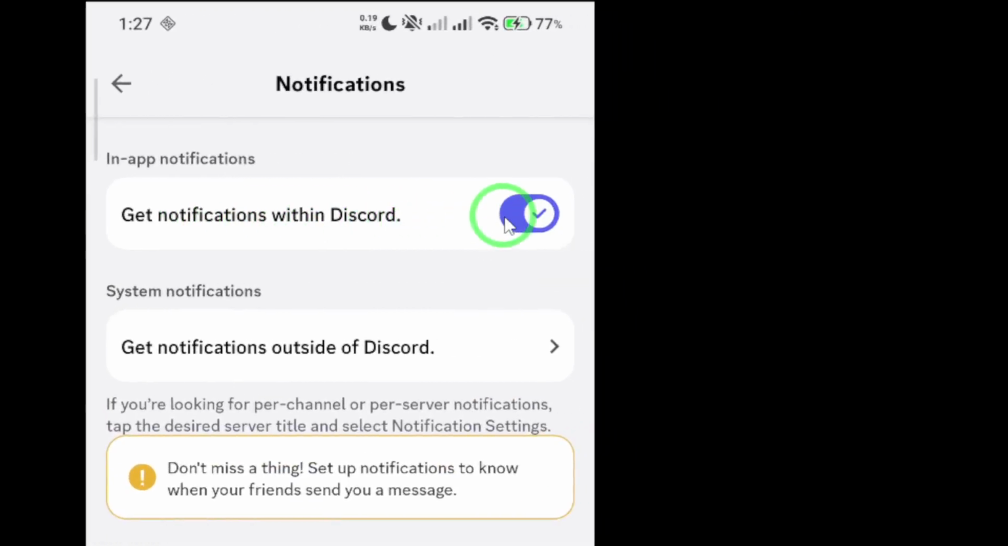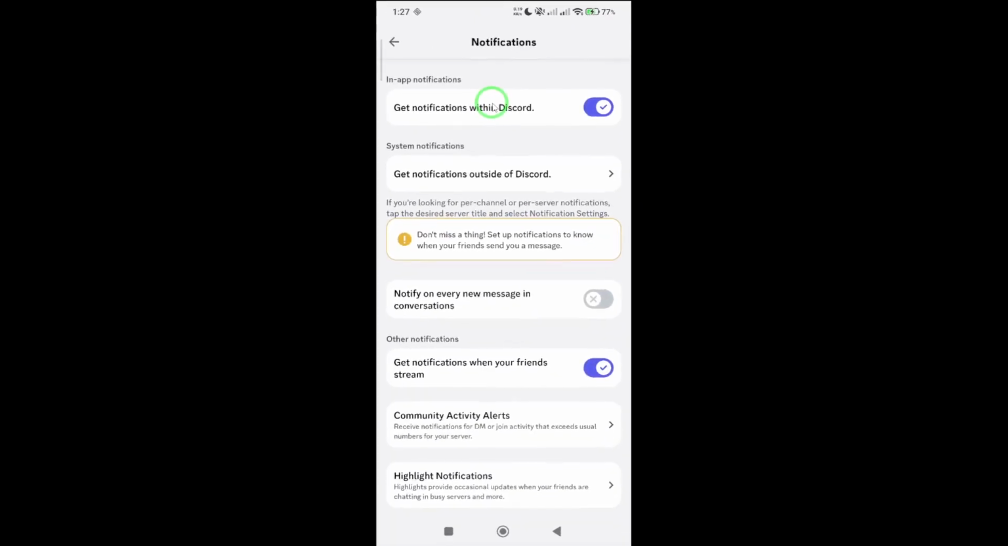Once you're inside the notification section, look for the toggle that says Get Notifications within Discord. By default, it's turned on, which is why you keep seeing message pop-ups or activity alerts while browsing channels or chatting with friends. To disable those, simply tap the switch next to Get Notifications within Discord. When the toggle turns gray or slides to the left, it means the feature has been turned off successfully.